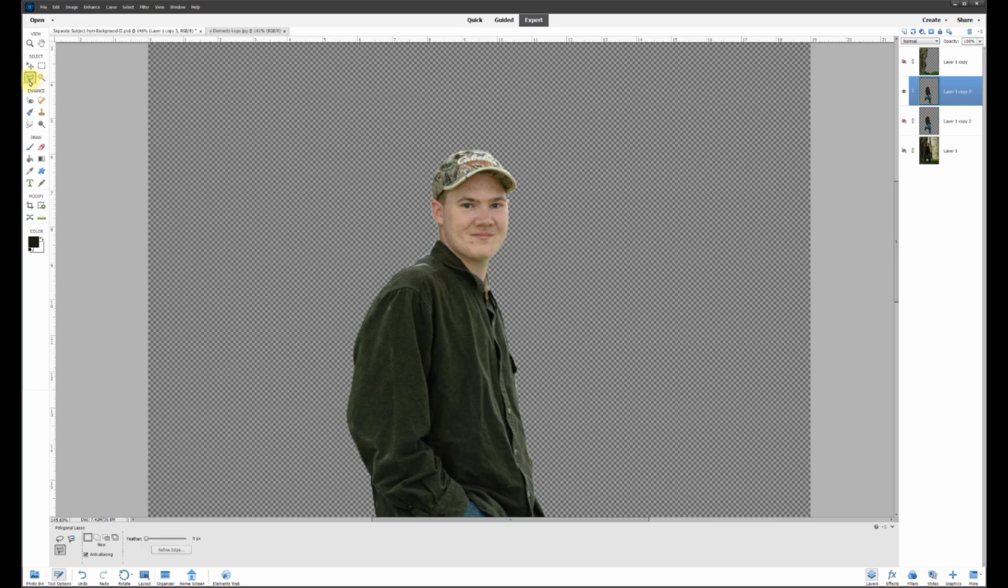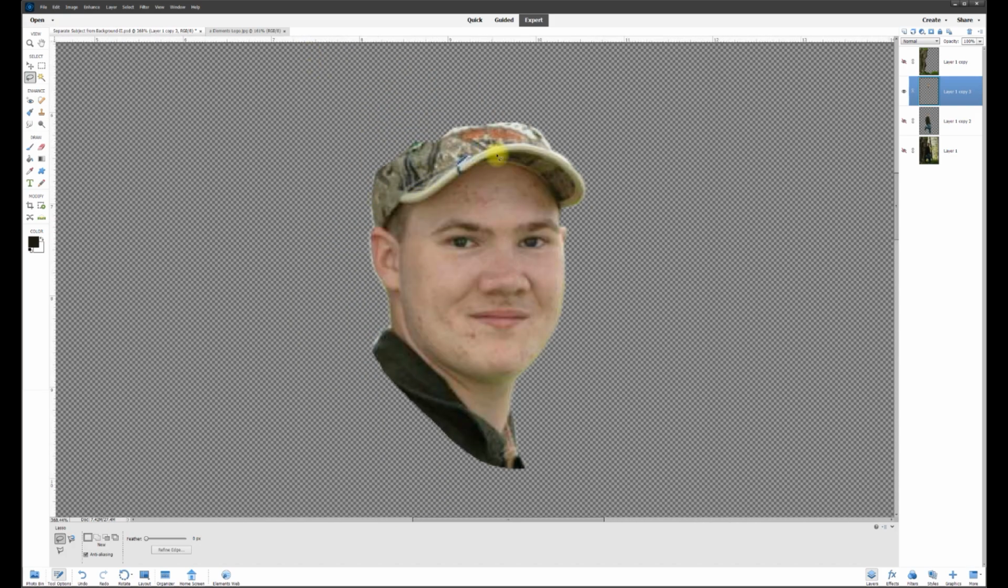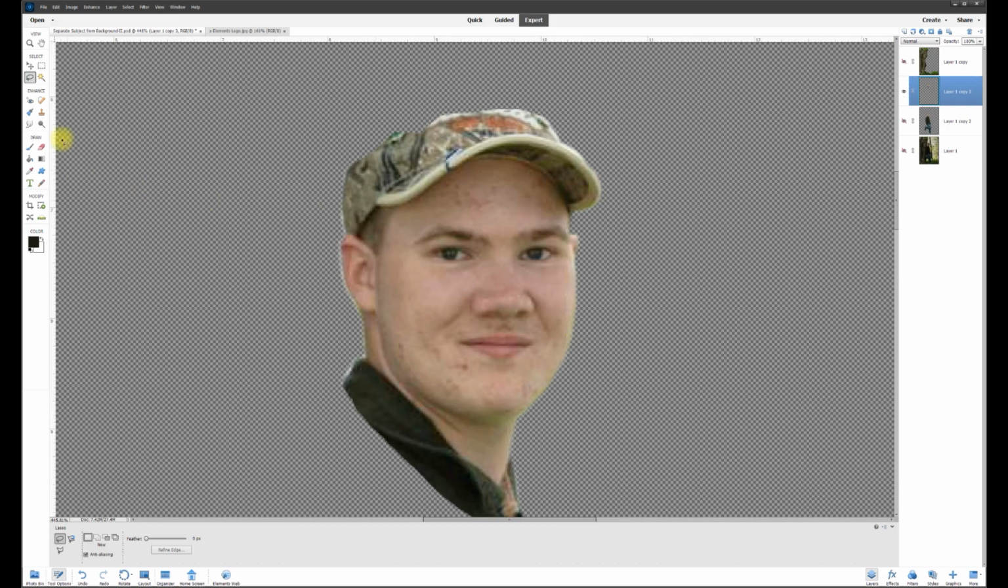All we want is the face. So I can just take the polygon tool. Down here is the polygon lasso or just the lasso. I'm going to just lasso the face like this and then right click in the middle, select inverse, and then hit delete. That'll delete everything else. Now I can zoom in and erase everything by hand a lot cleaner with an eraser.